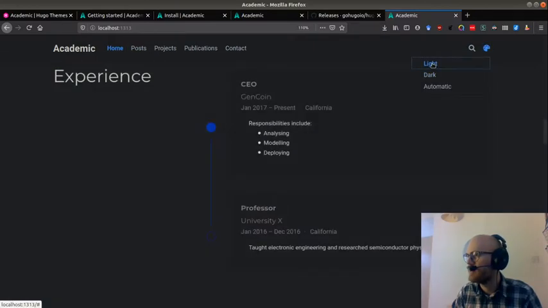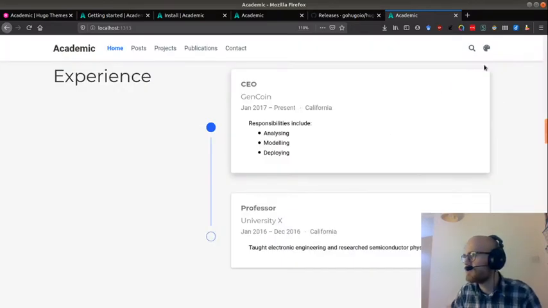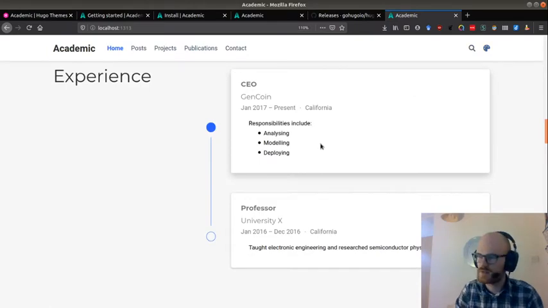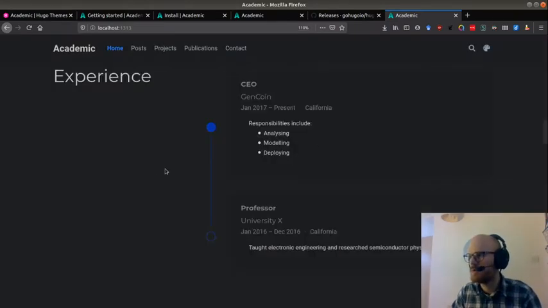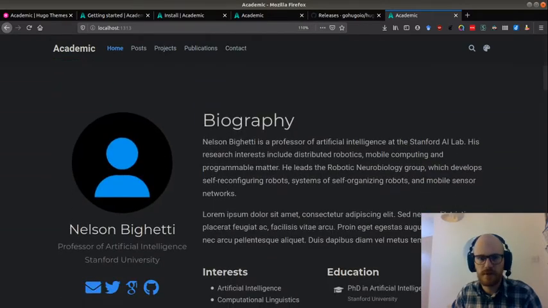You can put it in light. That's not very light. Oh, right, that's because of my browser. So you can put it in light. Sorry for those in dark rooms. Dark and automatic, which is light in my case. I'm going to put this back here.